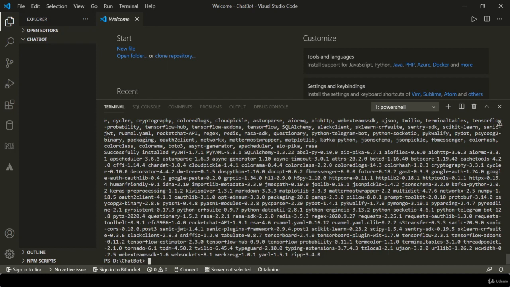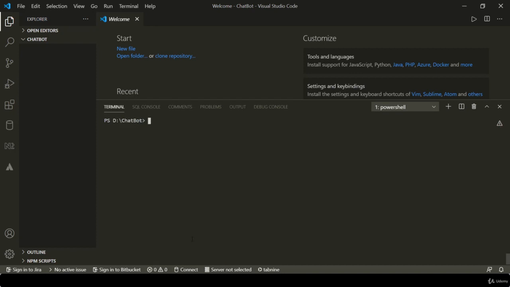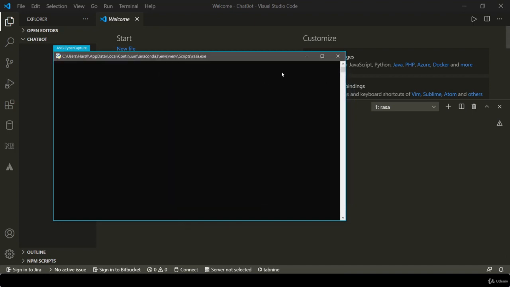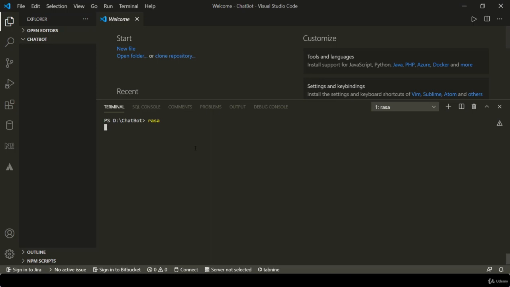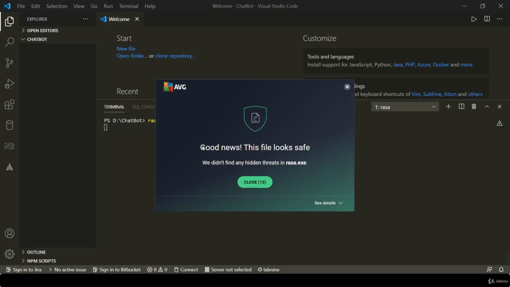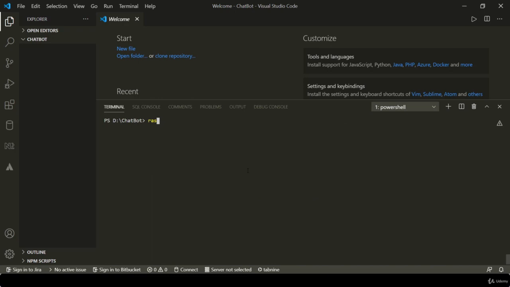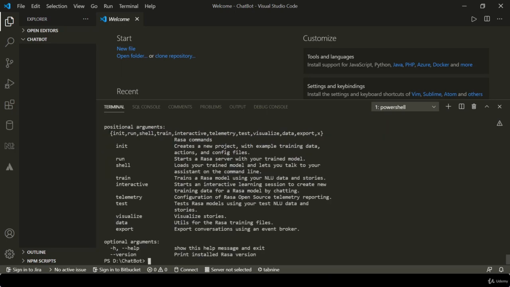I think RASA is installed completely. If you want to check whether it's installed in your local system or not, then simply write rasa. It will pop up a window for you. So I think it's working. I'm pressing Ctrl C to get out of this window. Or you can simply say rasa --help. If it's showing you this output, that means you installed RASA completely.